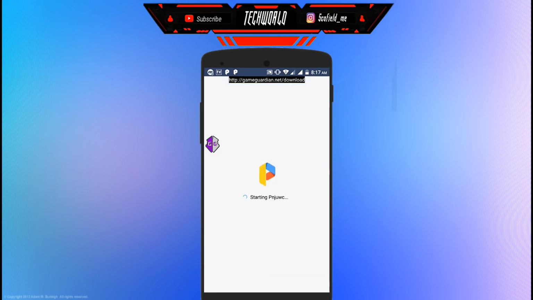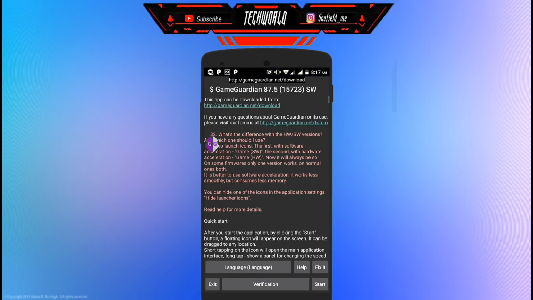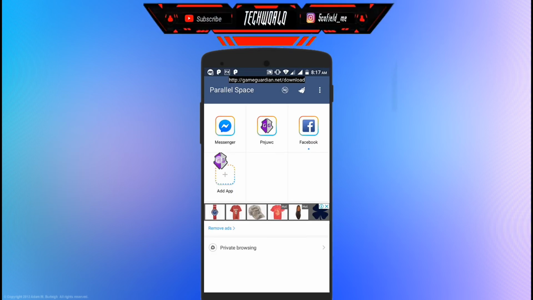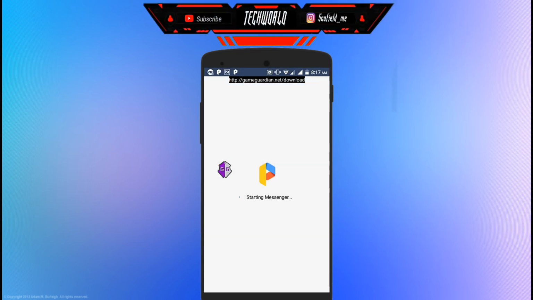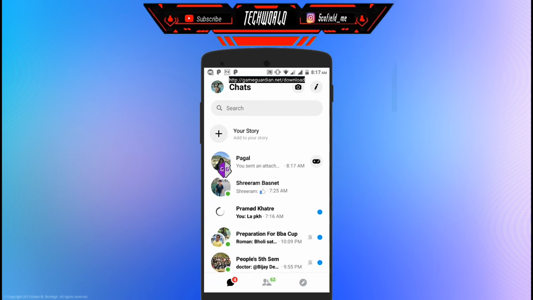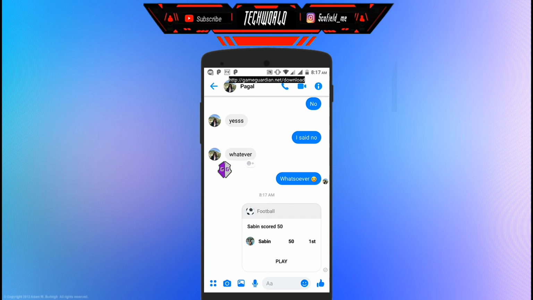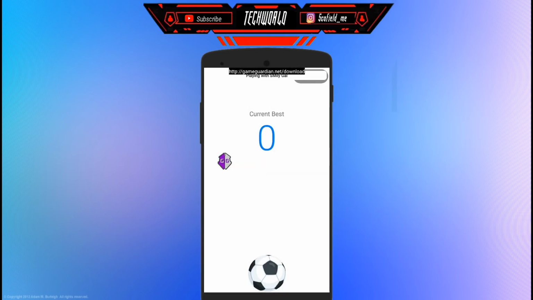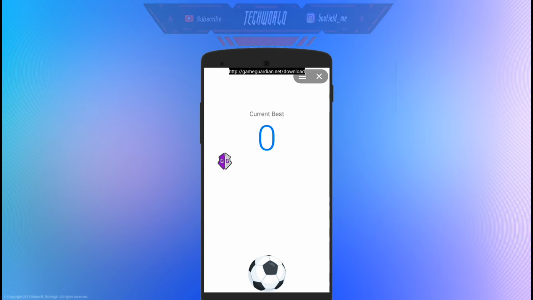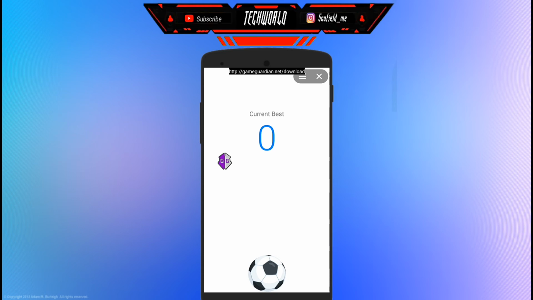So first of all, let me show you. I have closed parallel space, but I haven't closed this floating icon of game guardian. So let's check if we can hack this game or not. I have only closed parallel space, not the game guardian. So let's check if closing parallel space only will work or not. Here I clicked pop-up whenever the ball was in air, but the ball didn't get paused.